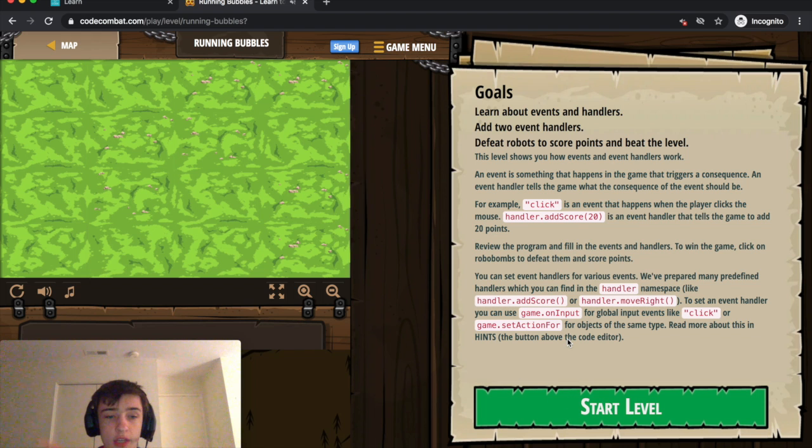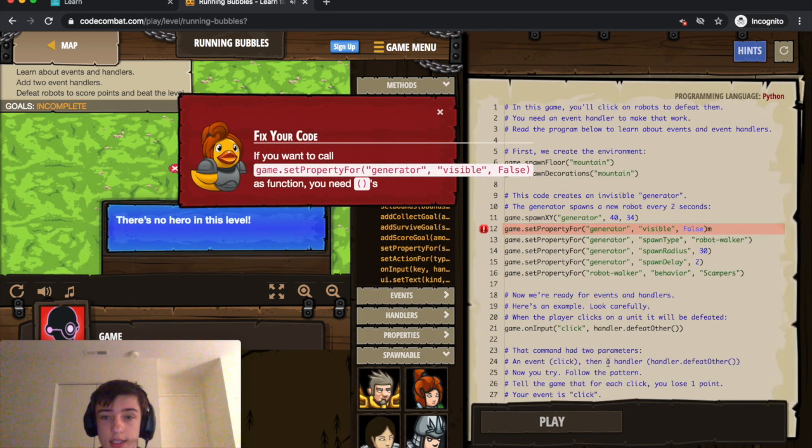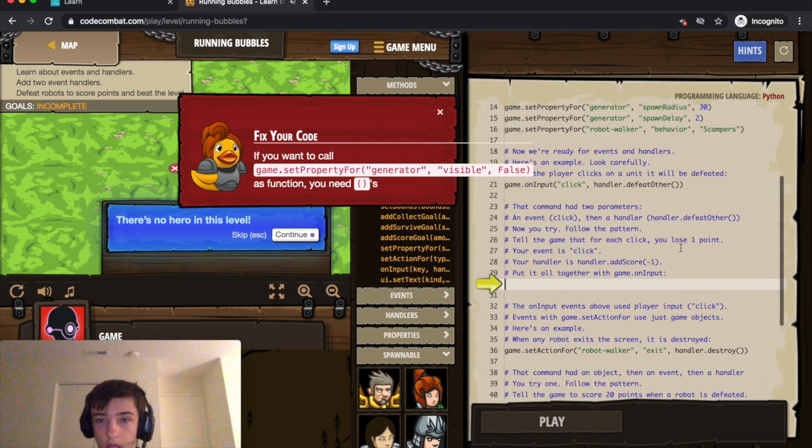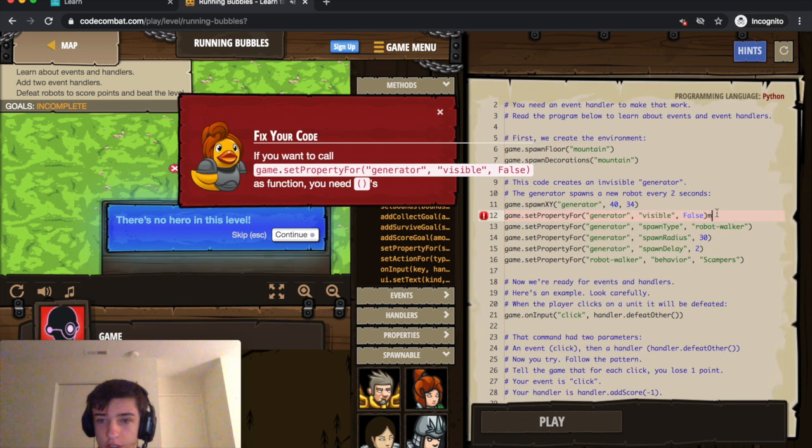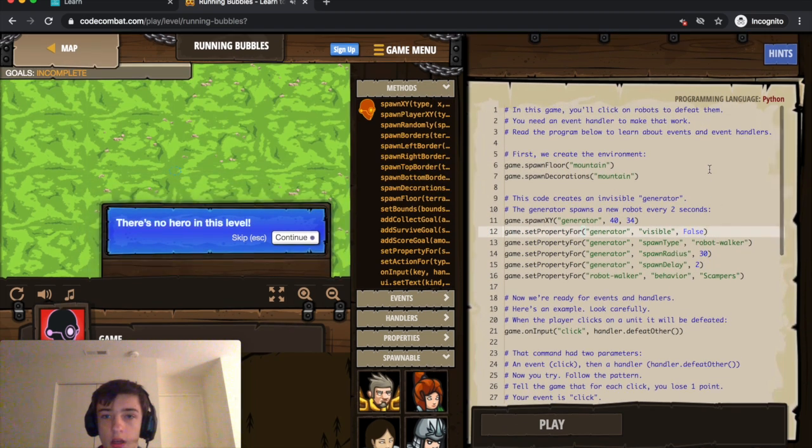But for right now, we don't need to worry too much about the handlers because they're already pre-written in the code. So we're just going to be using the handlers that code.org already wrote. And for the events, we're mainly going to be using the click event. So just hit start level. It seems like I'll just delete that M right there.